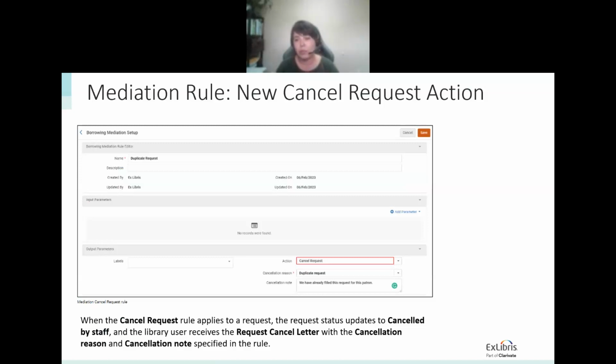The borrowing mediation rules, you get there through your configuration menu, following resource sharing, Rapido rules, borrowing mediation rules, and then you can create or edit a mediation rule. These mediation rules now include the capacity to cancel a request automatically. How it will work for you is when this action is applied to a rule, this rule will cancel the request by updating the status of the request to canceled by staff.